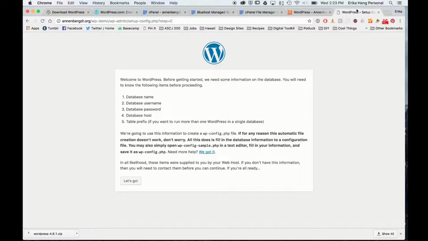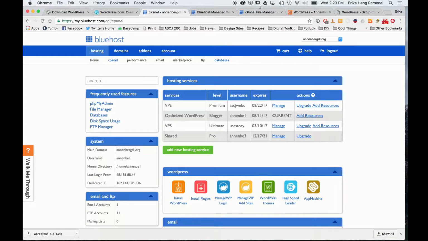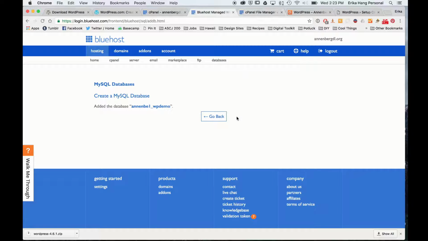You have to do two things, and again, if you get lost in this process, you can always go back to that page on your site where WordPress is telling you the information you need. So you need the database name, username, and password. So if I find where I was doing that. So it added the database, so that's the database name.